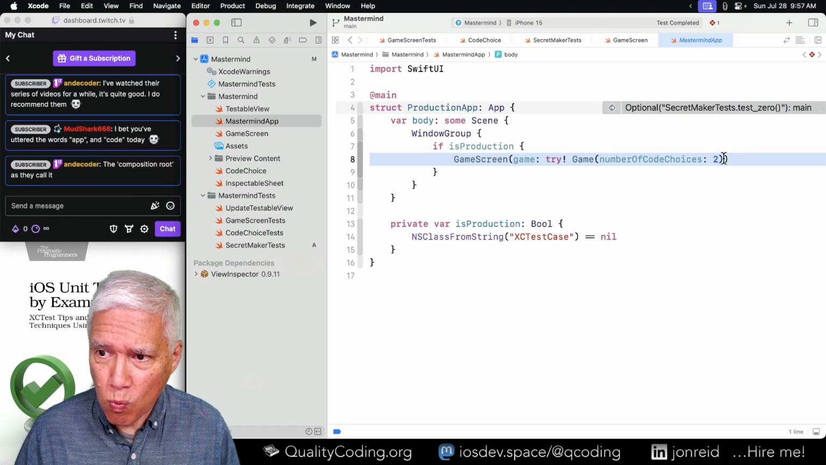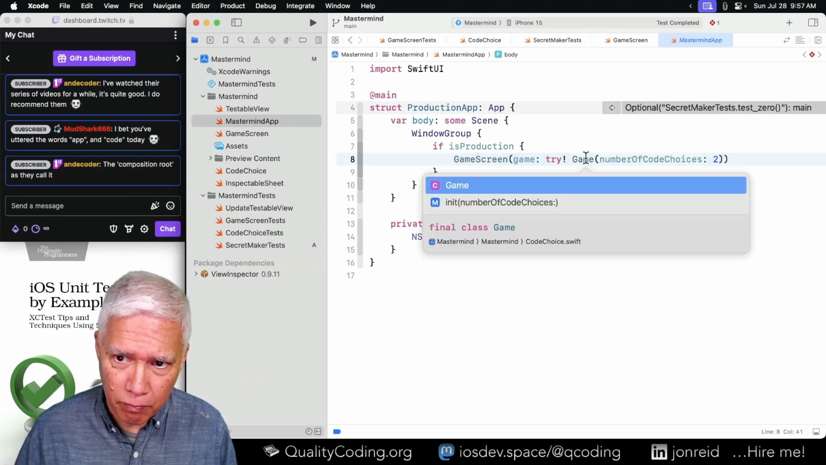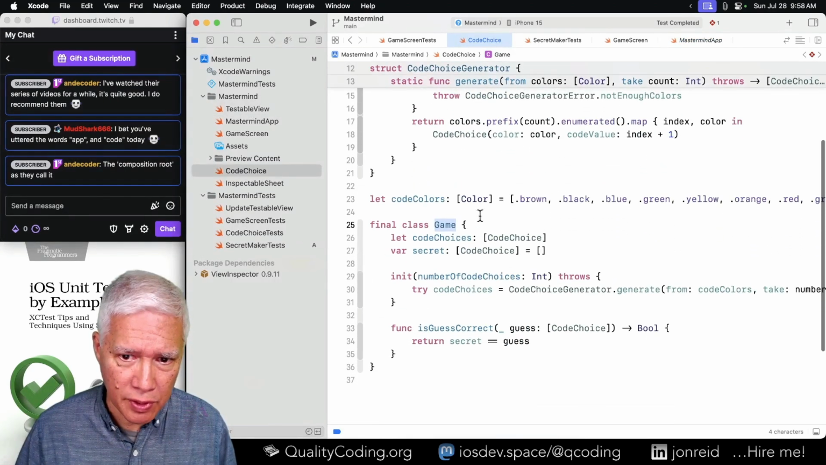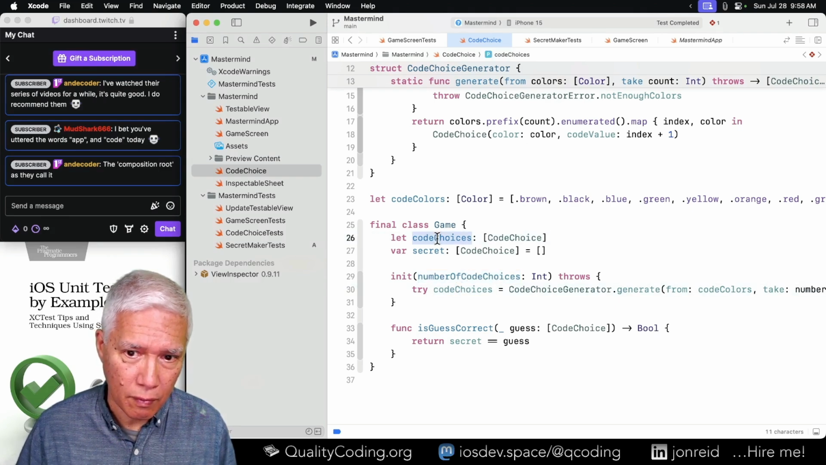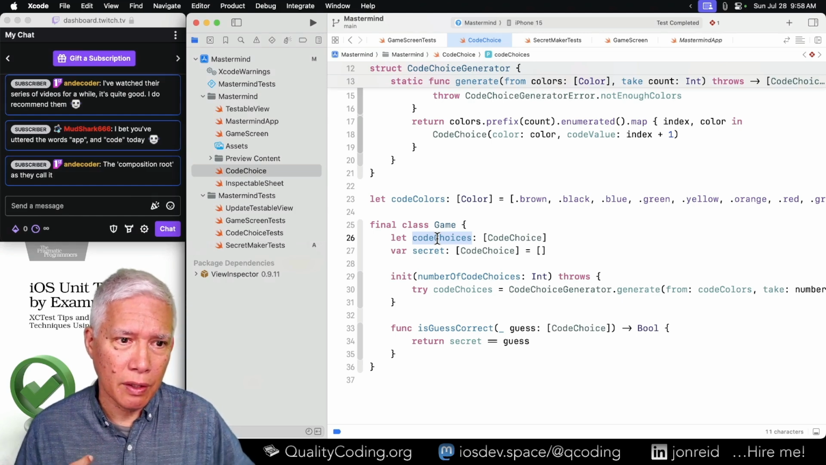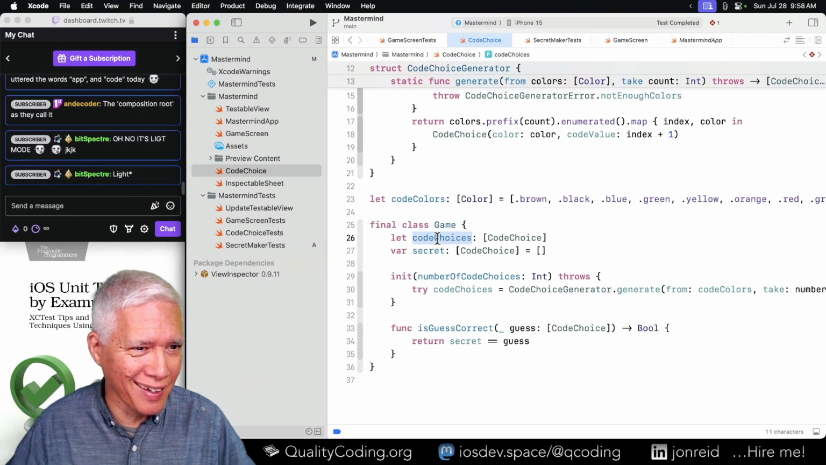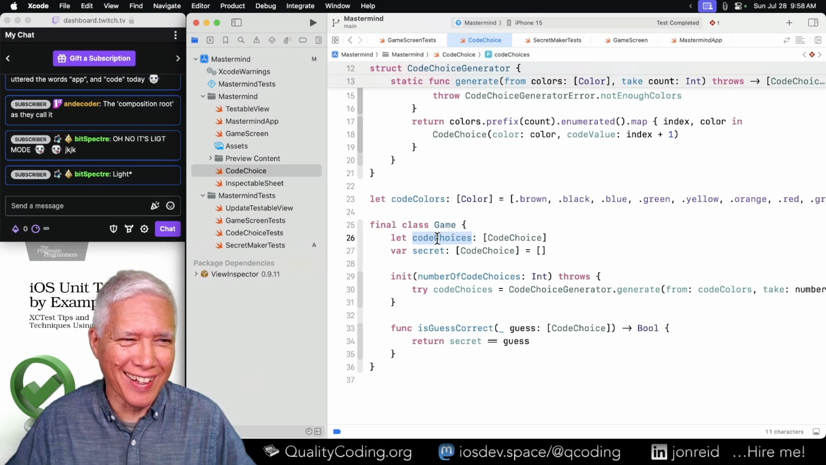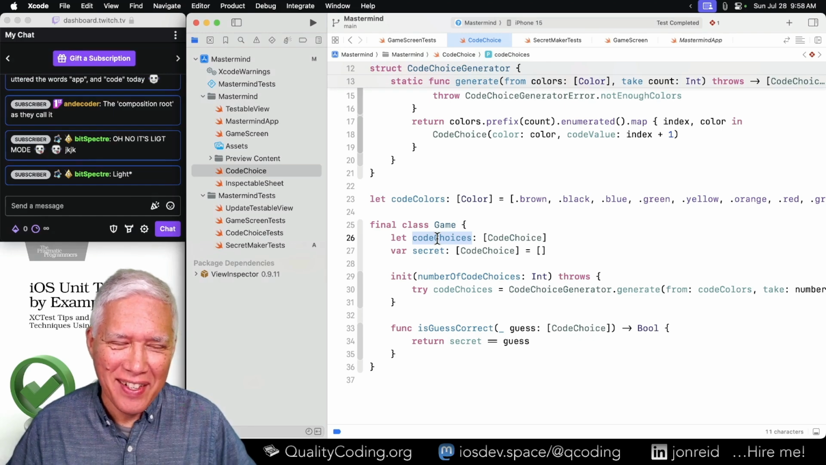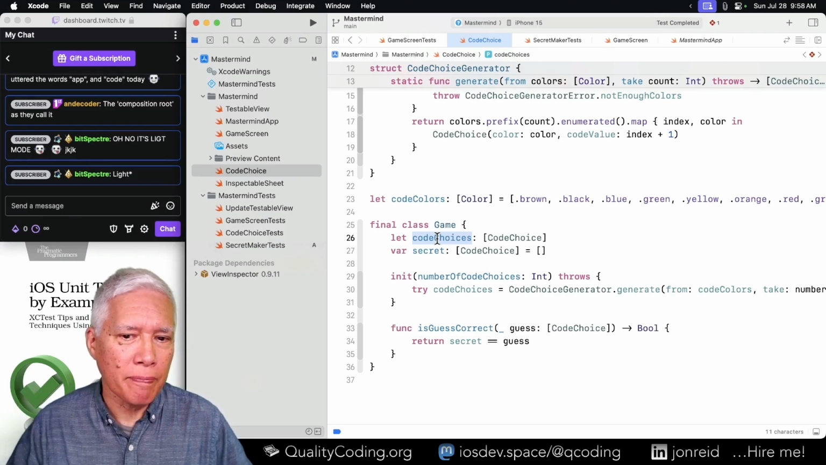So if the game is given a secret maker, and the secret maker knows how many code choices there are and what those choices are, it feels like it should be the responsibility of the game to say to the secret maker, oh, God, sorry to blind your eyes. Here are your code choices. Make me a secret. That feels okay.